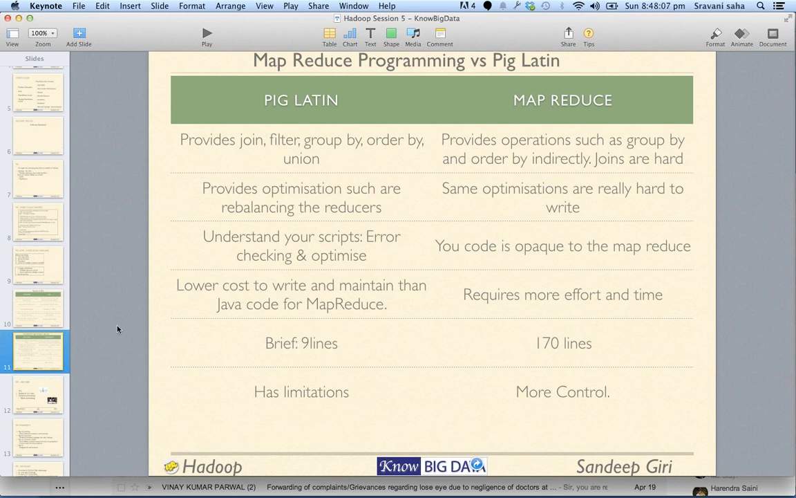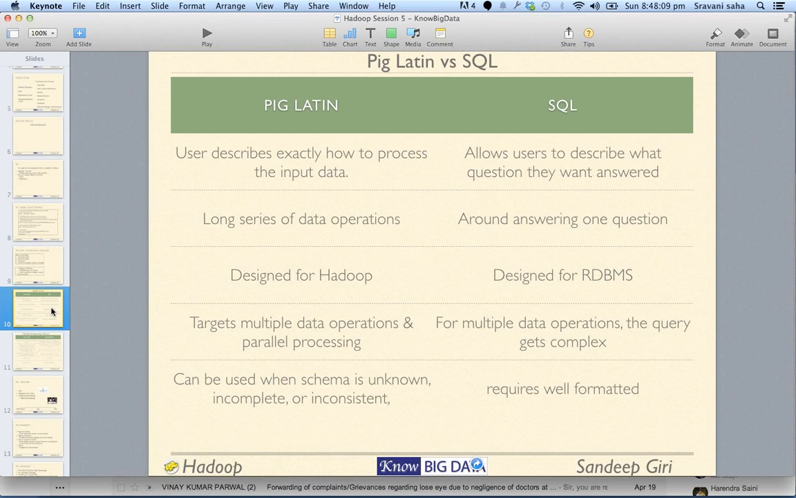So we talked about how it is different from SQL. SQL was finely tuned and designed bottom up for RDBMS. Pig Latin was designed for big data solutions, or Hadoop and HDFS.